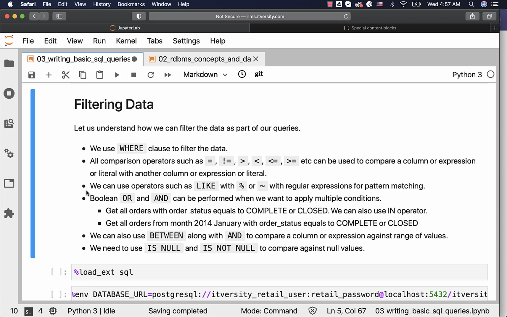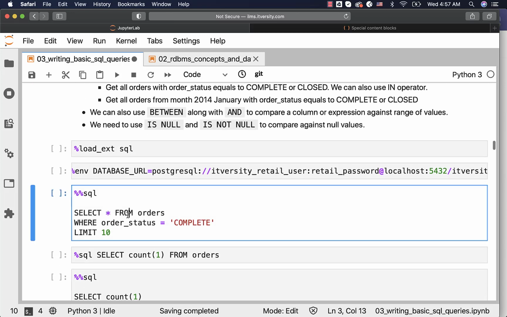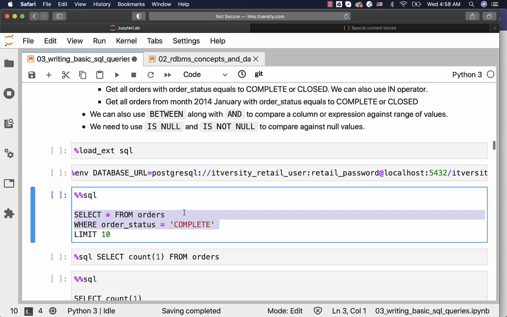Let us understand how we can filter the data as part of our queries. We use where clause on top of select and from to filter the data. Here is the simple example of a query which have where condition with the order status equal to complete.